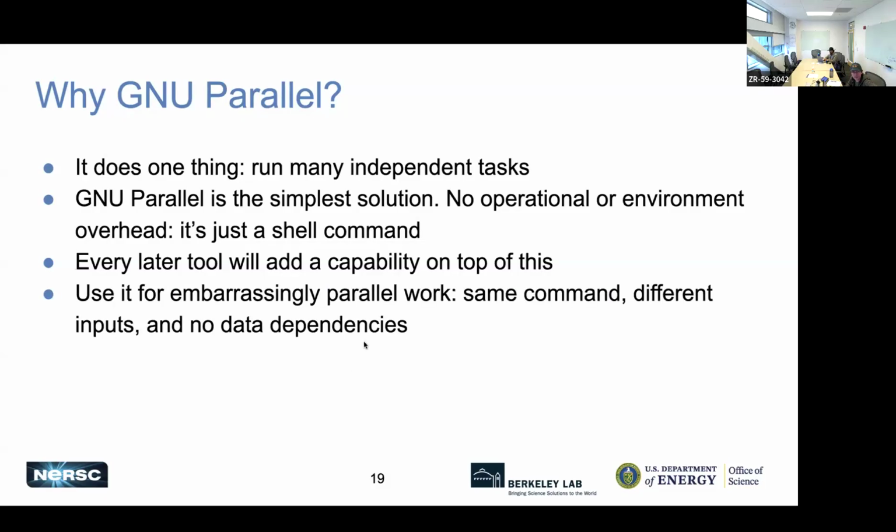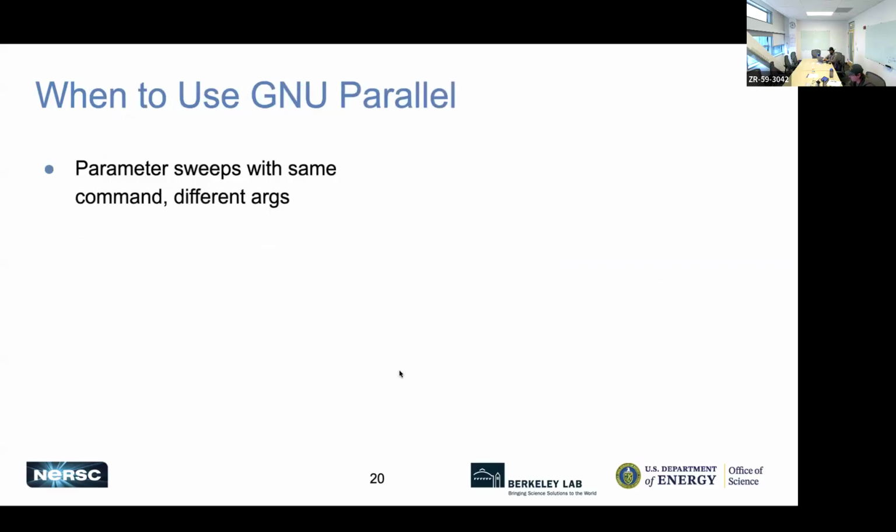This is for embarrassingly parallel work. You've got the same command, you've got different inputs. You've got a big file with one line for every input. You don't care what order the things are in. You just want to run all of them. So, parameter sweeps, those arguments. All of your tasks are independent. What you're doing can fit on a single node.